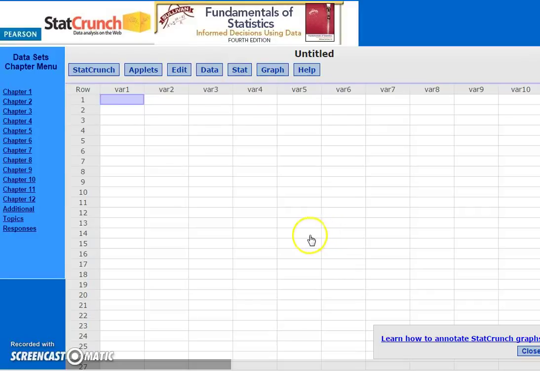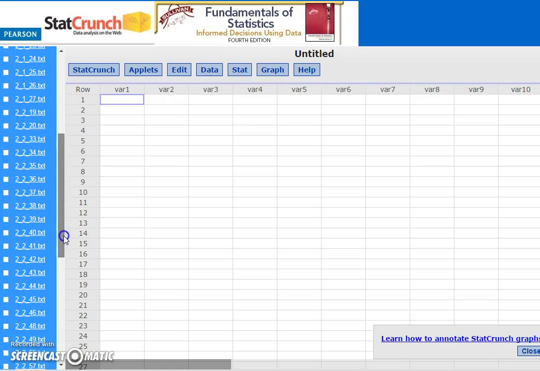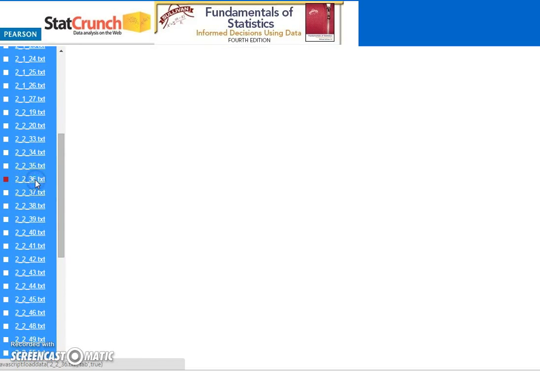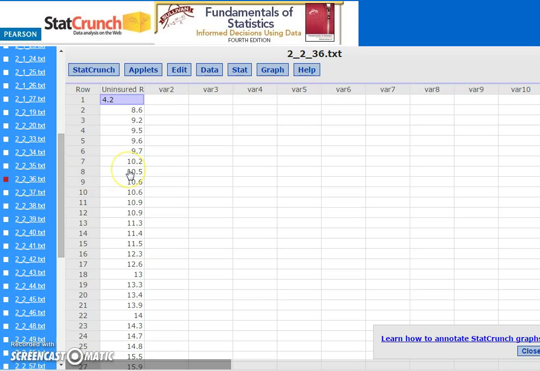In this example, we are going to take a look at page 94, number 36. So let's go ahead, that's 2.2, number 36. Let's go ahead and open up that StatCrunch file. This one's nicely preloaded in our text, and it's going to give us uninsured rates, which means the percentage of people who were without health insurance for the 50 states plus DC.